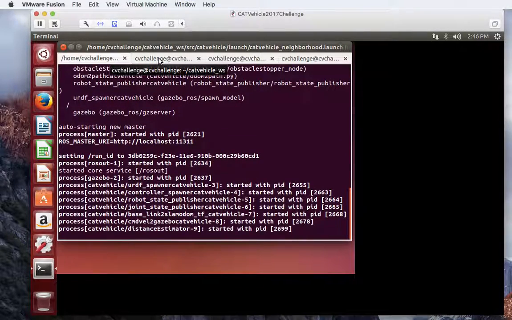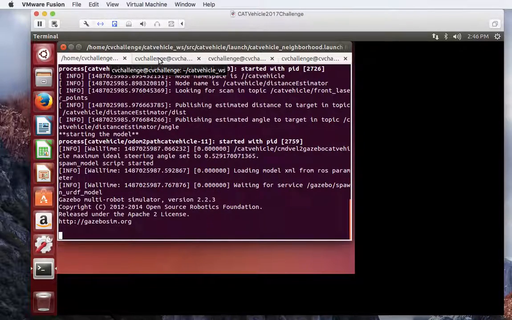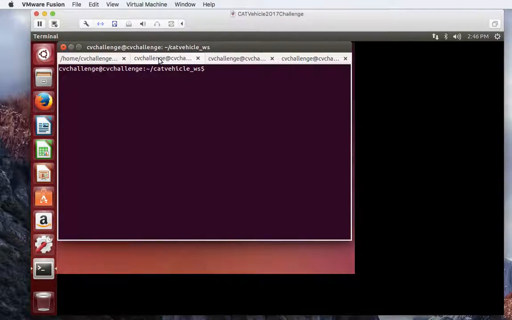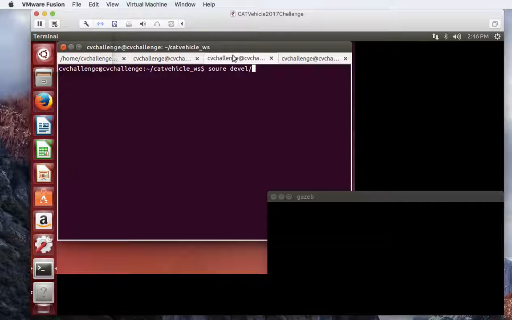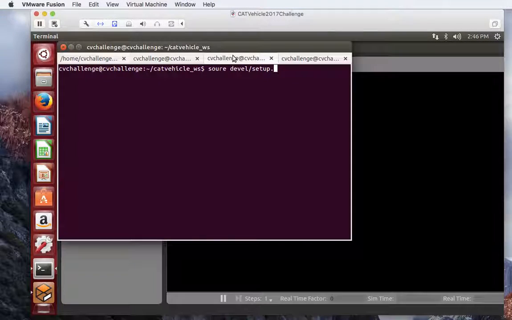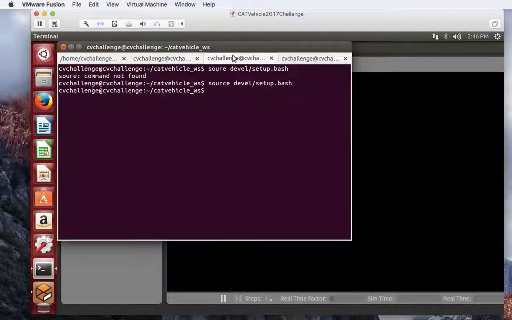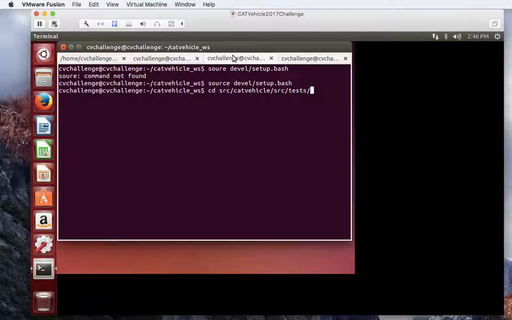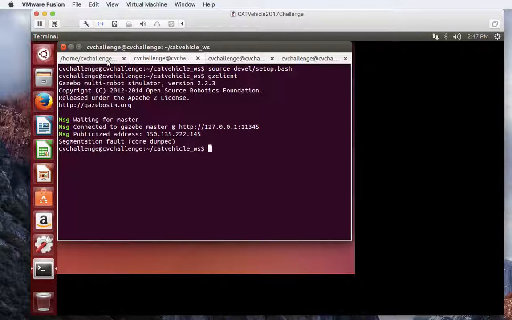And right away you can see that the startup is going to be going faster, because we have more processors available to us. Source devel setup.bash, gz client, and in this tab source devel setup.bash. Control A, by the way, will take you back to the end of the list. And cat vehicle source tests open loop. So we're going to be ready to run the open loop tests just as soon as the rest of the system simulation comes up. Oh, core dumped.